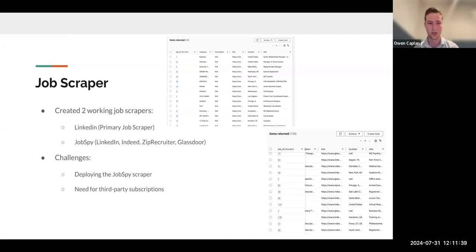In terms of challenges we faced, the first one was deploying the JobSpy scraper. We ran into some issues when we tried calling it in the main script and deploying it with the rest of the project. And the second challenge we faced was the need for third-party subscriptions. LinkedIn especially is very strict with who you're sharing data with, and it's very hard to scrape the job data that we needed. So you need to go through a third party and hit their APIs in order to get that data.